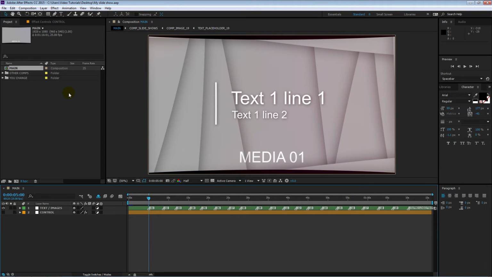All right, let's just take a look at this template. We have a main composition here, a main comp. And we have these markers here. Each marker represents a piece of media. You have 19 placeholders for 19 pieces of media. You can have images or video files or graphics, whatever you want in each of those places.